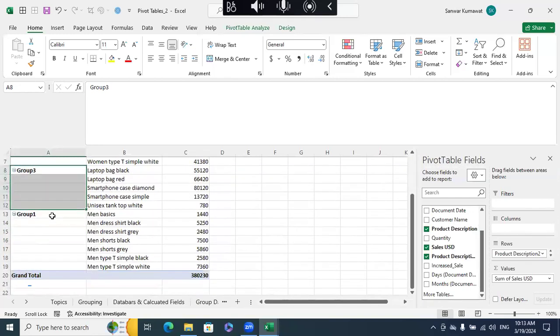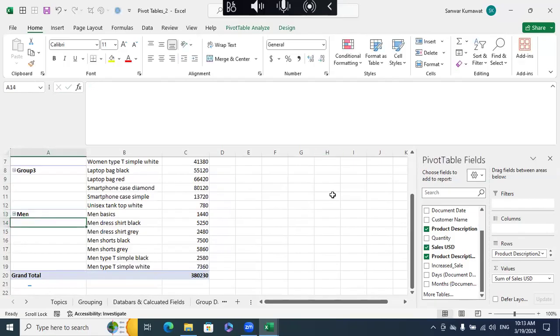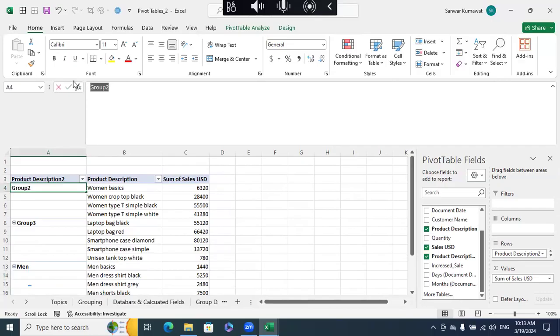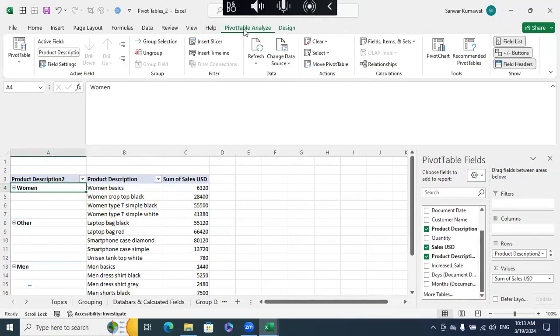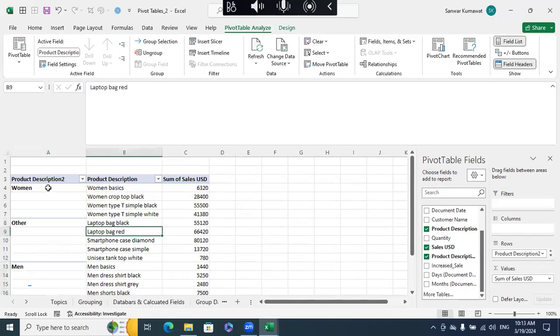If I want to rename this, yes, I can go there and say men. This should be woman. This should be other. I do not need these buttons; the buttons also I can remove. Pivot table analyze, click on this option, remove. Now I want to say merge and center. This should be woman, this should be other, this should be men's. That also I can do.